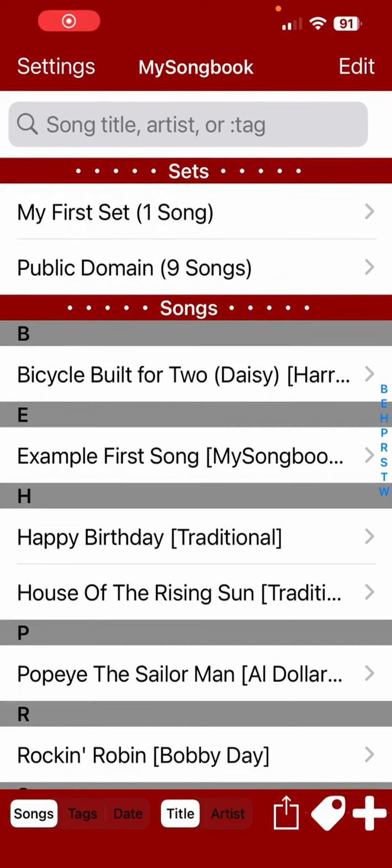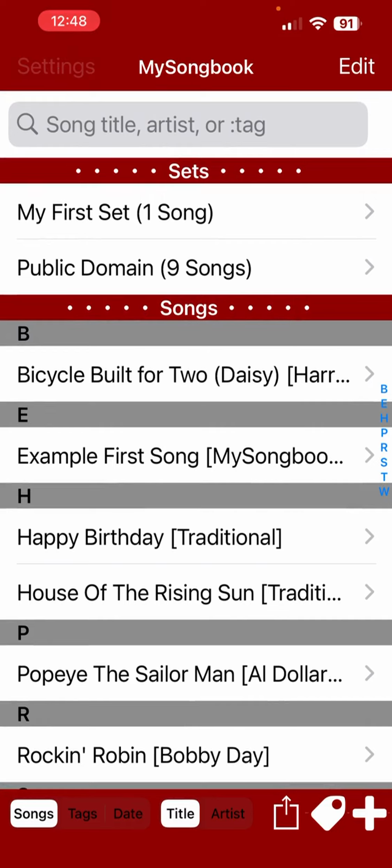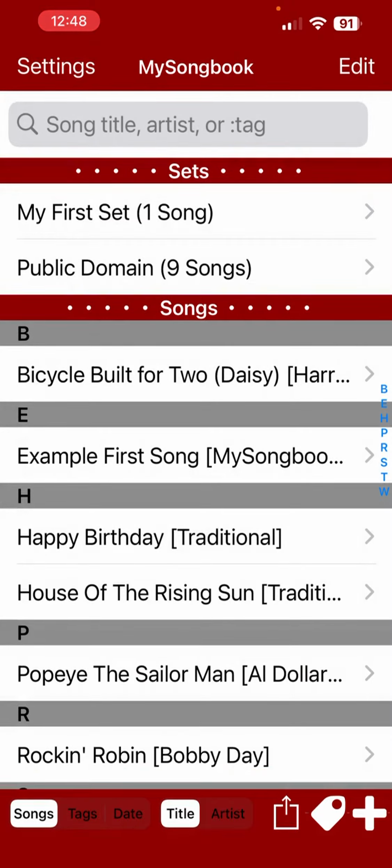Let's take a look at MySongbook, the latest version. So here it is in the settings. Up here near the top, the very first thing you can see is some status, and it says version 5.0.9. So that's the latest as of this recording. I just wanted to show some of the features.